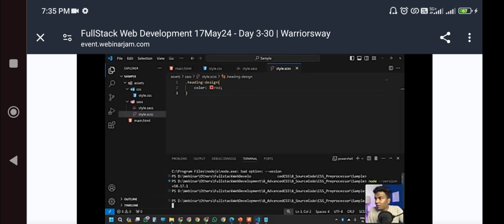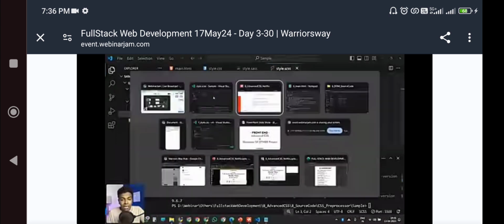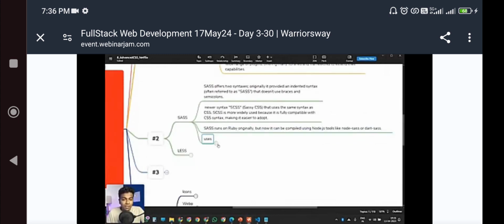If you hit enter, you can see that as well. So node hyphen hyphen version gave 18.17.1, whereas npm hyphen hyphen version gave 9.6.7. That's what we wanted to make sure, whether we have installed Node.js in our environment or not. That just makes sure of it.